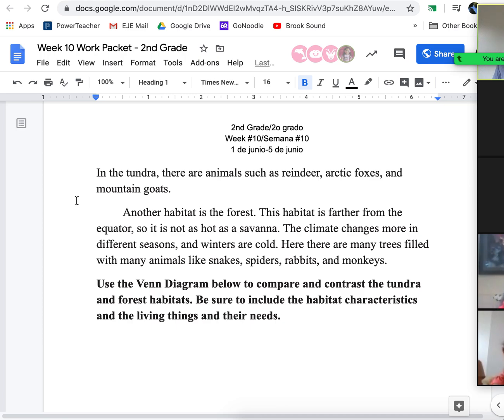Another habitat is the forest. The habitat is farther from the equator, so it's not as hot as a savanna. The climate changes more in different seasons, and winters are cold. Here, there are many trees filled with many animals like snakes, spiders, rabbits, and monkeys.